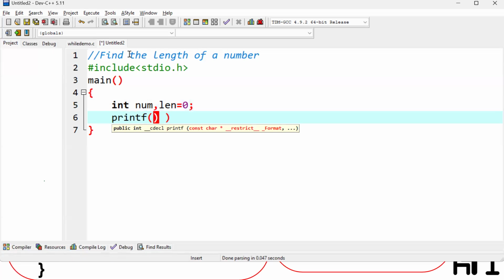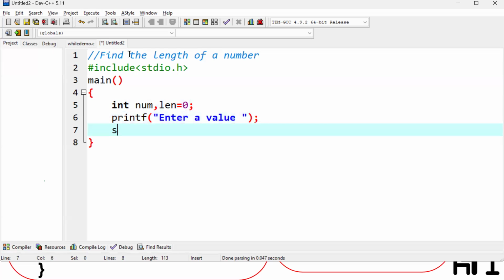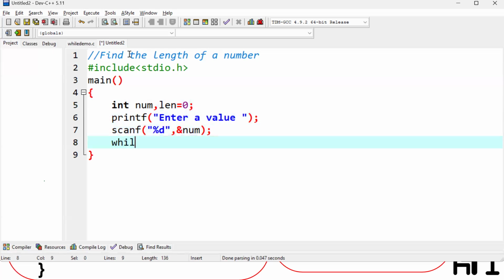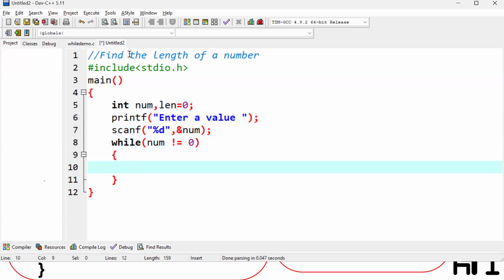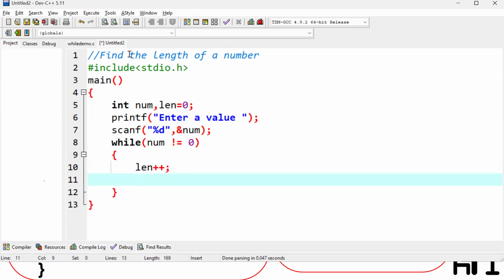You have to ask the user to enter a number. Okay. So I'll give the condition number is not equal to 0. That we have decided in our example, that I'll continue the process till my number is not equal to 0. And what I'll do, I'll increment my length. Okay. I have counted the first digit. Then my work is to remove that particular digit from the number. So if I divide by 10, that means the rightmost digit will be removed.